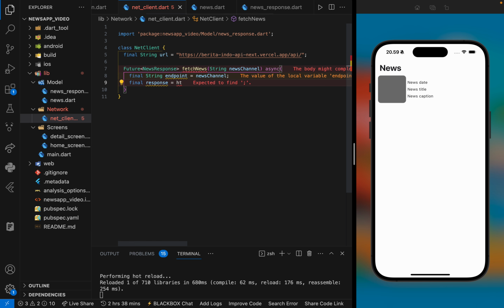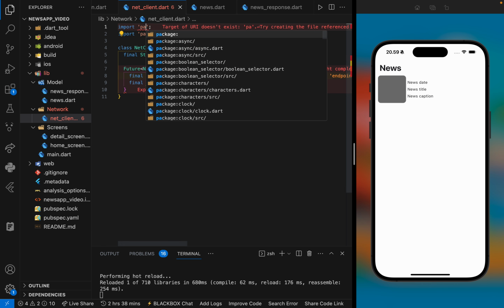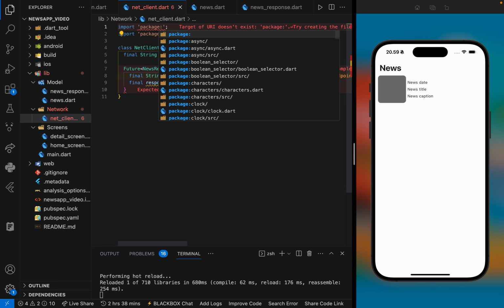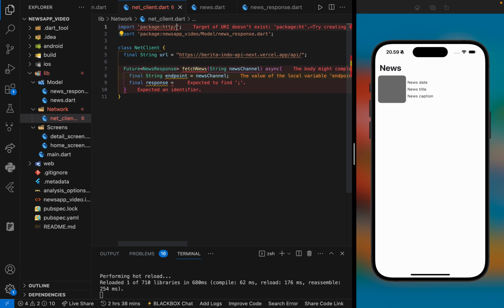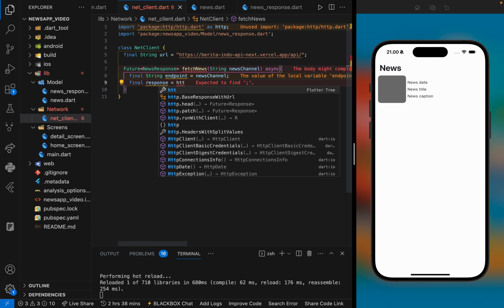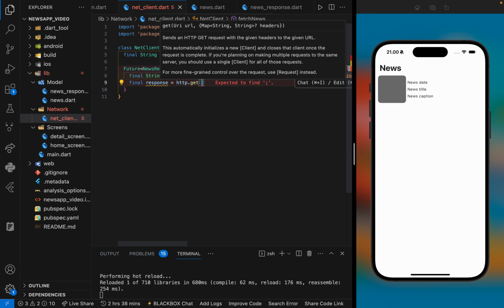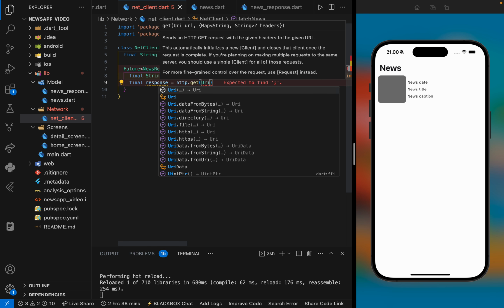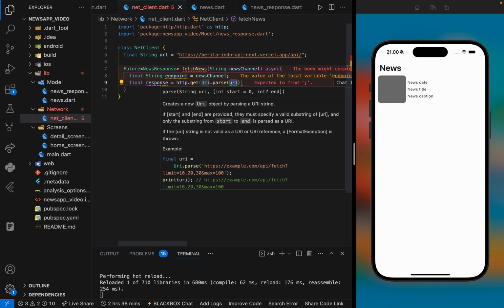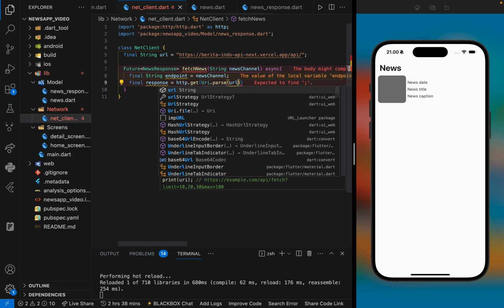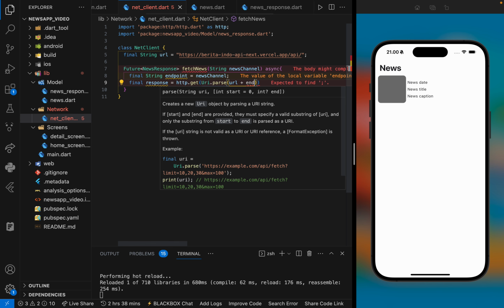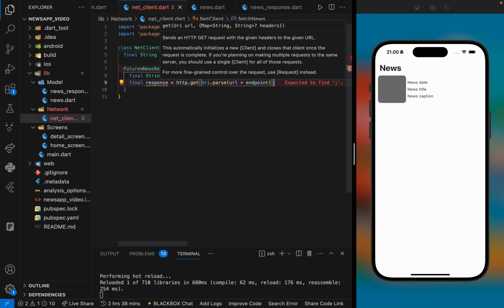Okay, because it doesn't appear, we must import it manually by package http.dart as http. Okay, try it again. http.get. Inside here, we're going to use Uri.parse, inside call the URL and also the endpoint. Great.